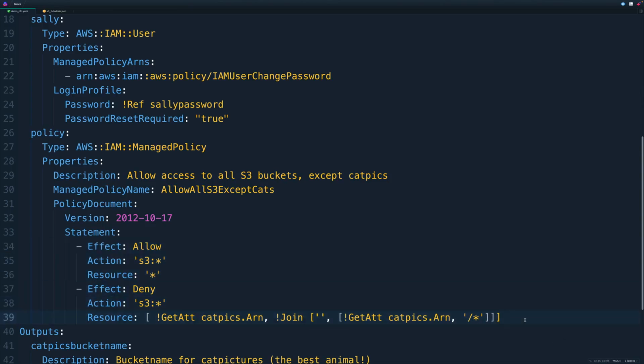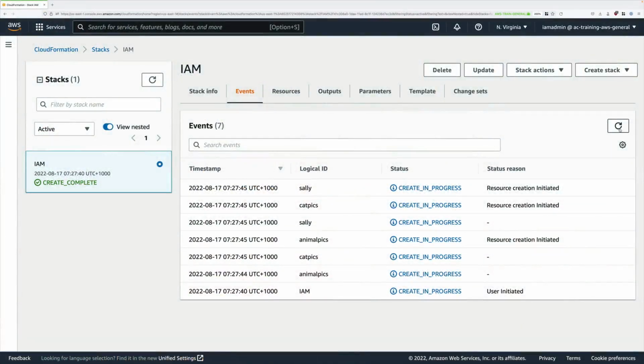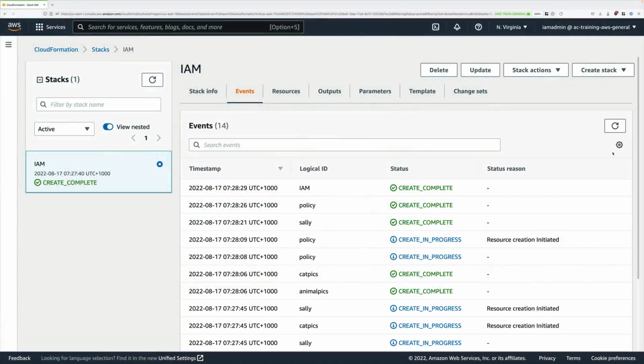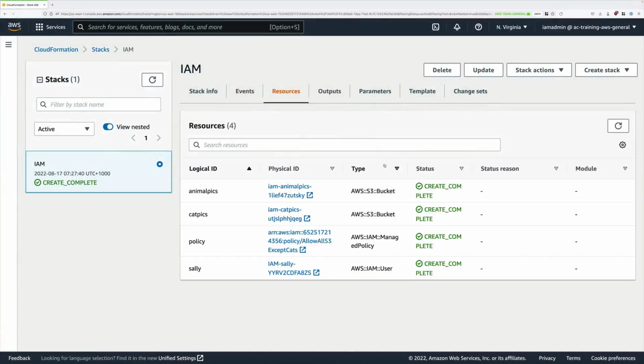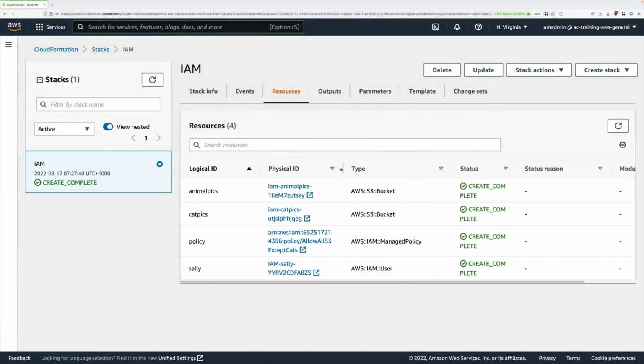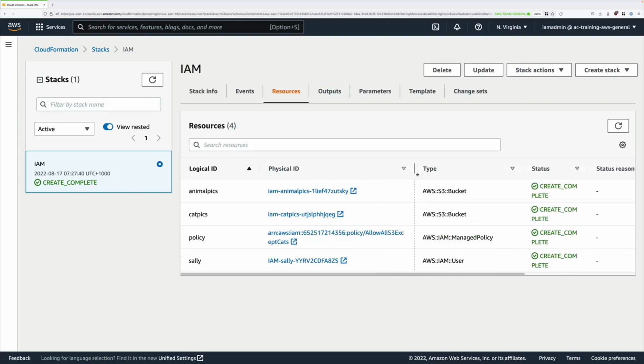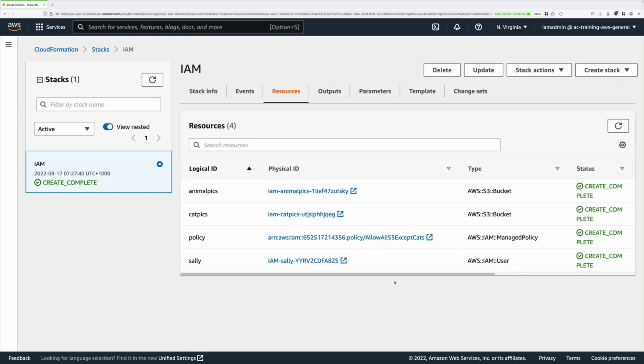If I just quickly now switch back over to the console and then just refresh, yep, this is completed now, so I can click on Resources and see that we've got 4 resources that have been created. The animalpics S3 bucket, the catpics S3 bucket, the IAM managed policy, and the Sally IAM user. Now note that I didn't set any particular explicit hard-coded names here, and so what CloudFormation does in that circumstance is it automatically generates resource names.